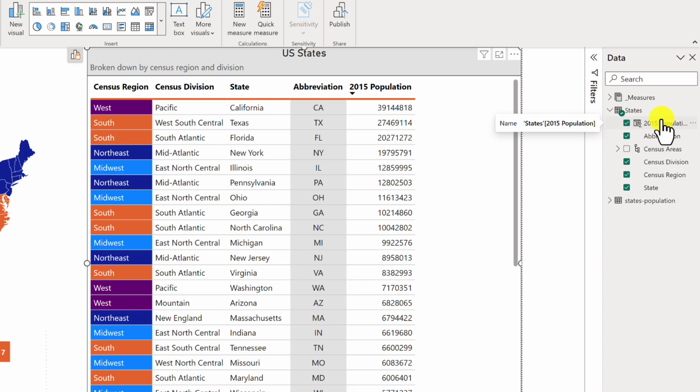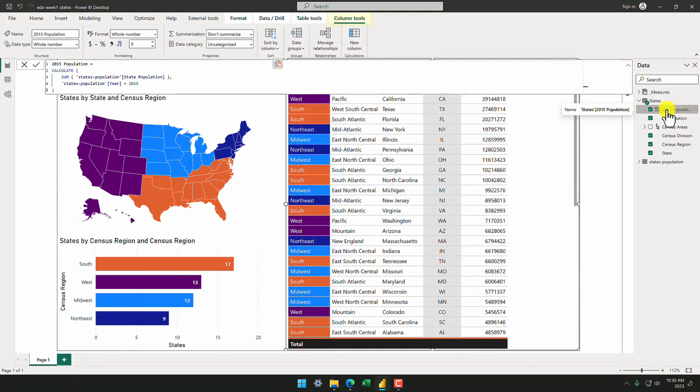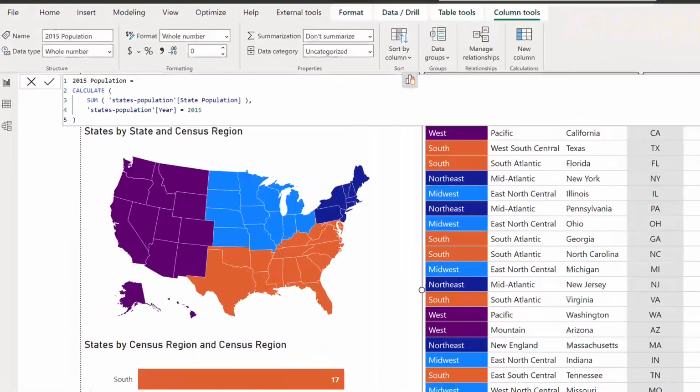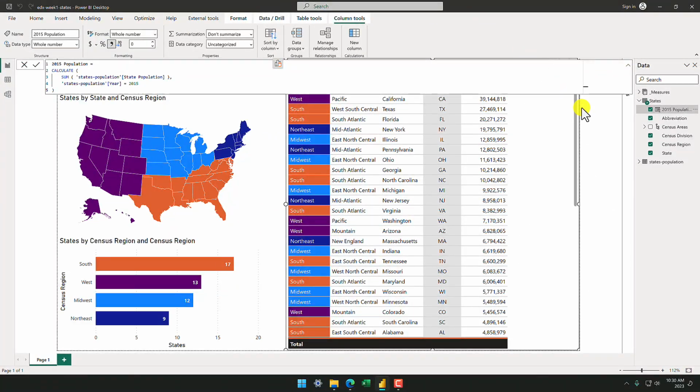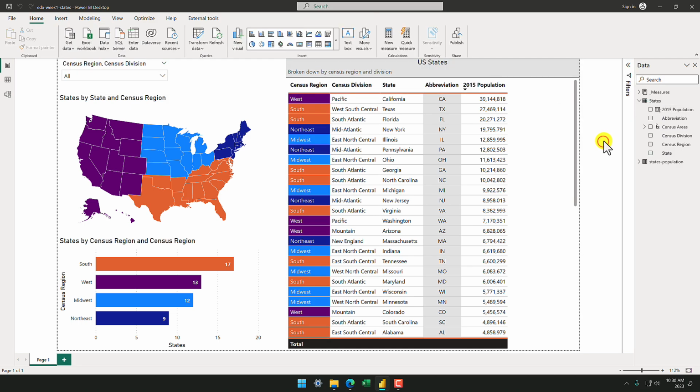A few videos ago, we discussed the Measure Tools tab on our ribbon, and if we select our 2015 population column from the Data panel, we can see that we also now have a Column Tools tab on the ribbon. On this tab, we will see a section for formatting, which tells us that the population column is formatted as a whole number. Now, if we want to add commas to our number so that we can separate thousands and millions in our report, we just need to click this little comma button in the formatting section, and Power BI has now reformatted this column with commas.